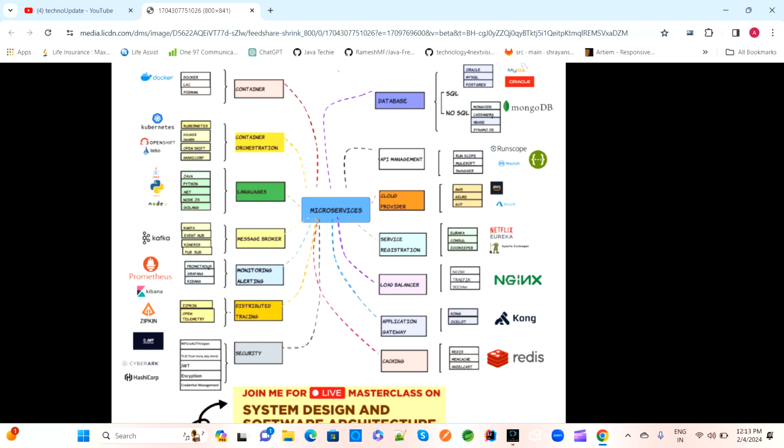For service registration we can go for Netflix Eureka service registry. For load balancing we have Ribbon. For the application gateway we can go for Kong, and for caching we can go for Redis caches. These are the things we have to consider and take care of while developing any applications. So please take these as important topics and architectures while we are developing applications.